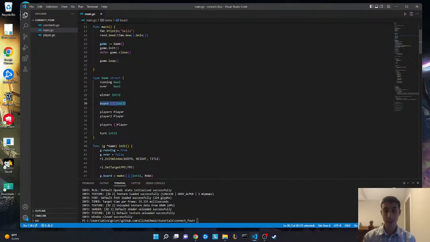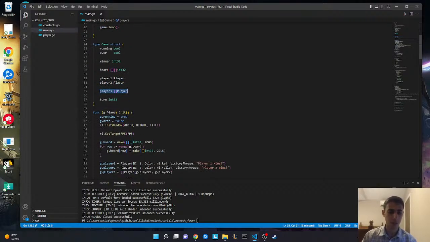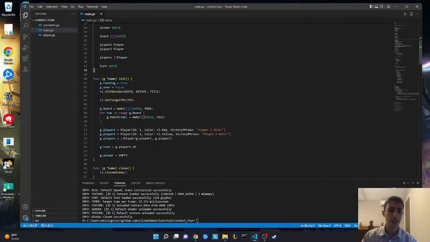If it's 0, that means that location, that like row location and column location is empty. If it has a 1, it means player 1 is there. If it has a 2, it means player 2 is there. Then the game also has these two players, player 1 and player 2. It keeps track of the players also in a list. I forget why I do that, but I think it has something to do with the draw loop. And the game keeps track of whose turn it is.